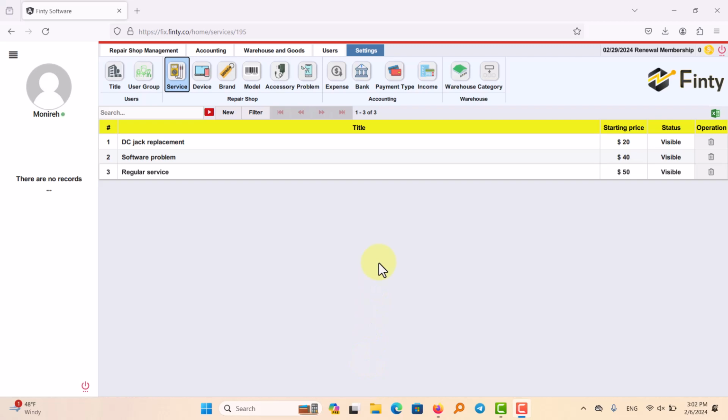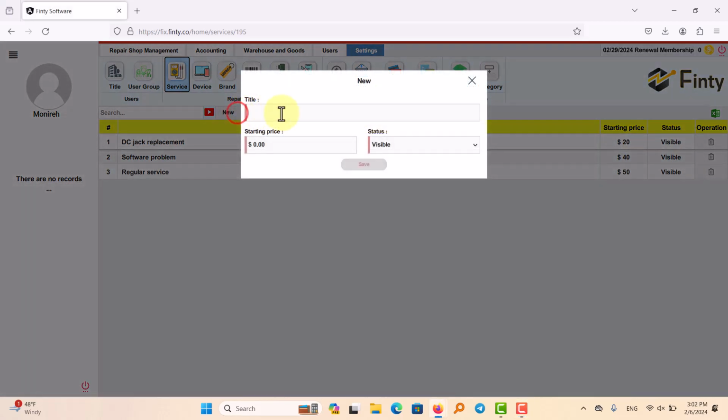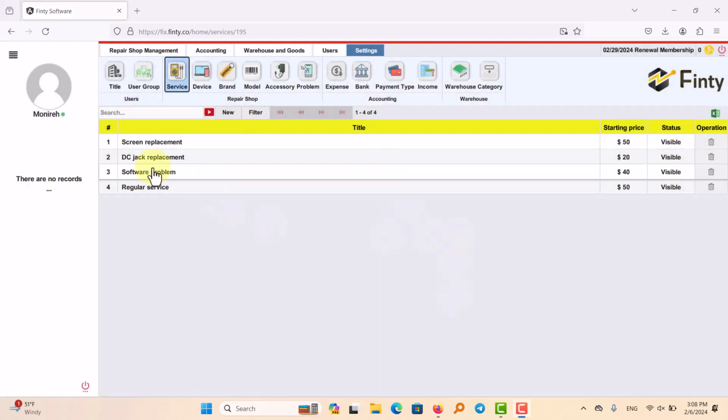To add a new service, click on New and type the service name, for example, screen replacement, and give an estimated price as a starting point. It doesn't have to be exact. You can change it when making or issuing invoices. For example, let's say $50. Currency settings are already sorted in the user's menu, and save. As you see, the service is added, screen replacement.